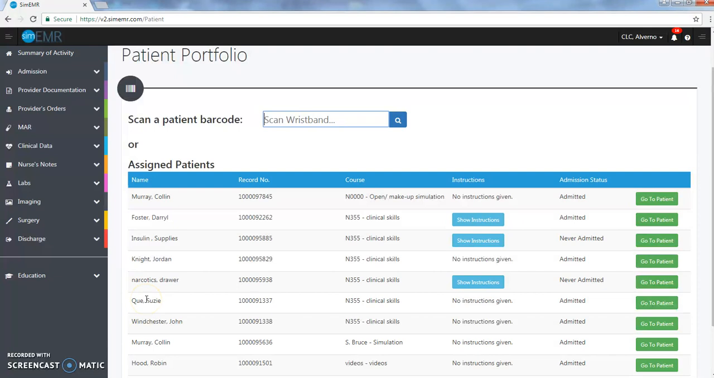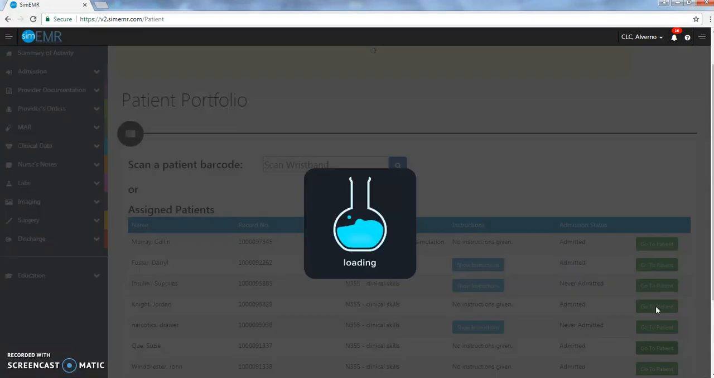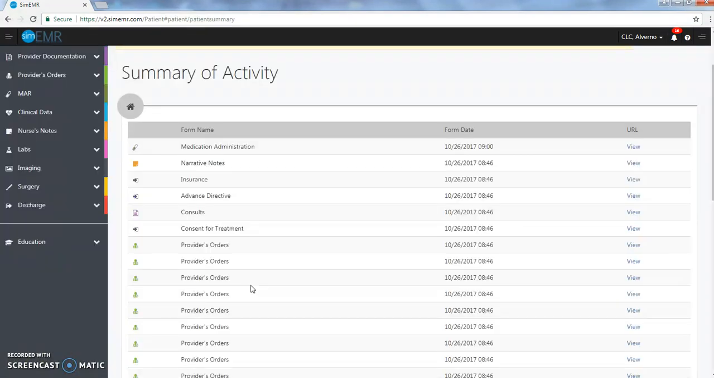If I am not near Susie Q and still would like to view her medical record, I am going to hit the green Go to Patient located on the right-hand side of the screen. The next screen that will open is the summary of activities.